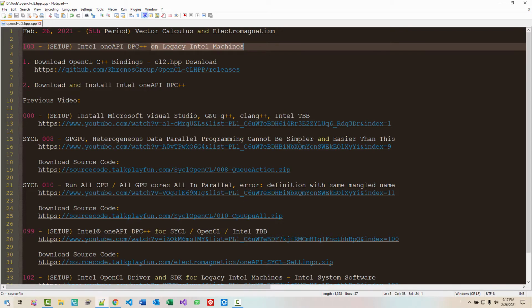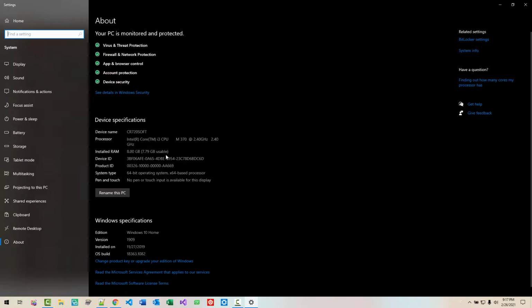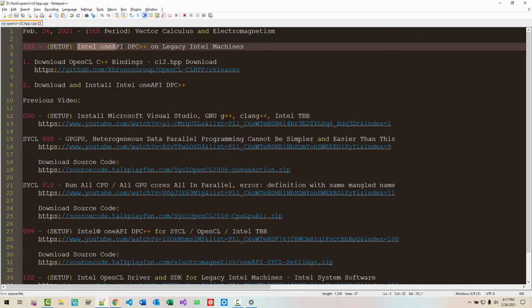Please understand that this is my current machine, processor Intel Core i3 CPU M370, installed RAM 8 GB. I purchased this machine over 8 years ago. We will install Intel oneAPI DPC++ on my current machine.